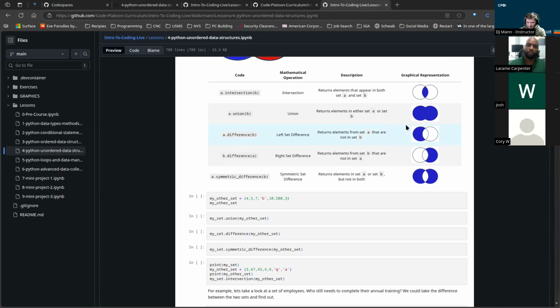A is the left side, and B is the right side. Okay, I see what you mean. A dot difference, B. Yes. And that's why, when I was talking about this, even though the picture looks backwards, it looks backwards because the variables are flipped. So all this is just moving the variables.